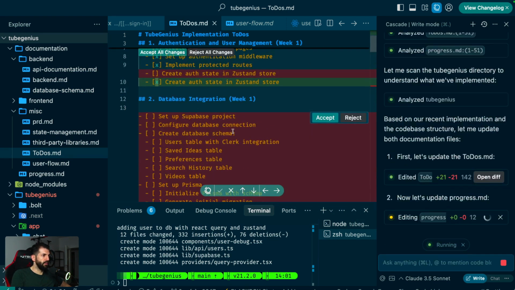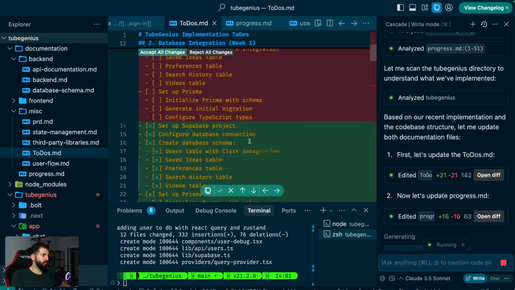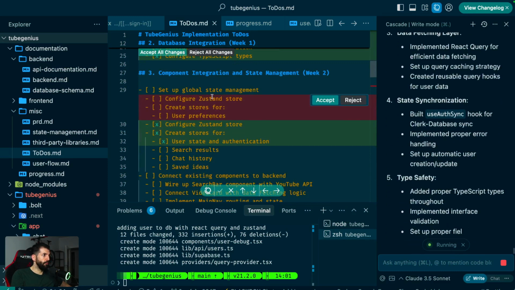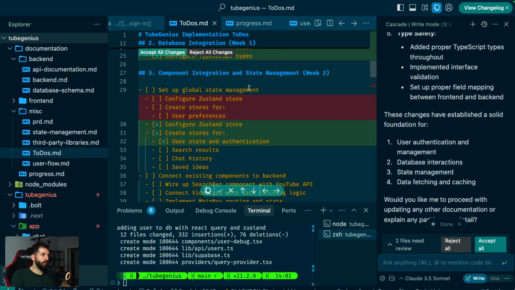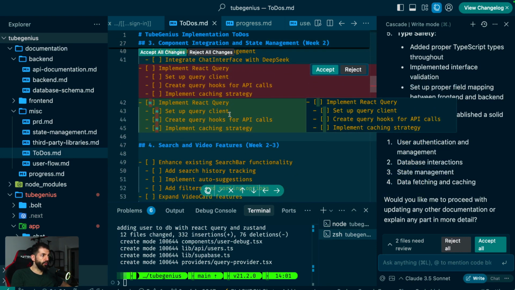As you can see, it added the new step, create auth state and Zustand store. We also finished all of the database integration. We also finished some of the component integration and state management. So we configured the Zustand store and we configured a store for user state and authentication. And we implemented React Query, set up the query client, created the query hooks for API calls, and implemented a caching strategy, at least for the user synchronization process, I guess you could say.